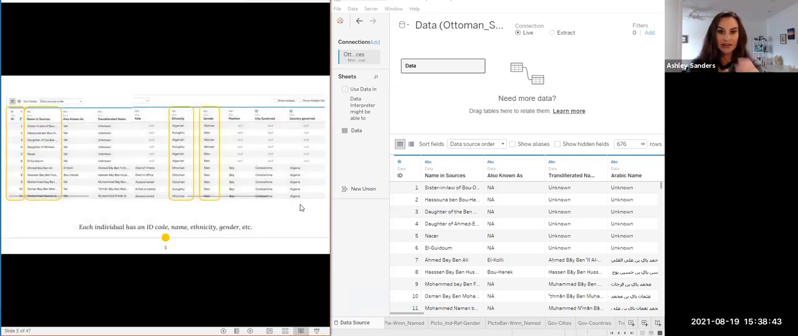You'll notice that there are quite a few individuals in this data set, each with a unique ID code to help disentangle perhaps people with similar names. They all have unique identification numbers assigned to them. You'll also notice that we've got a column for the names in the sources. And sometimes we don't even know someone's name, we just know who they're related to.